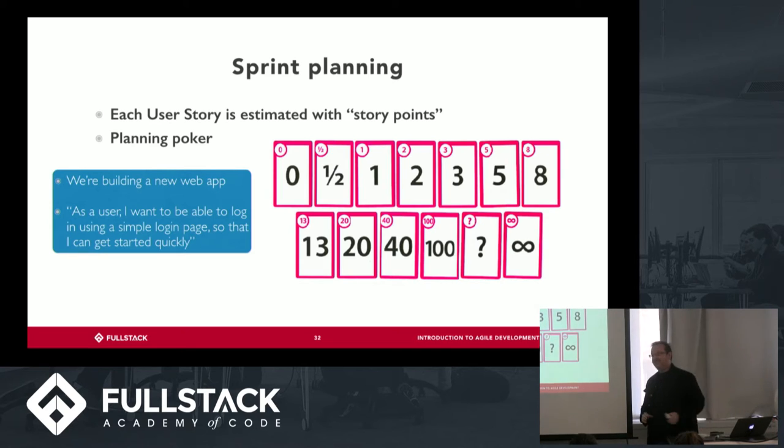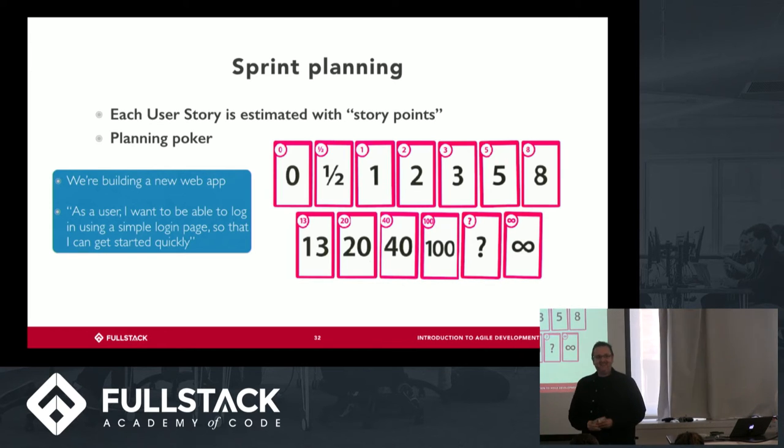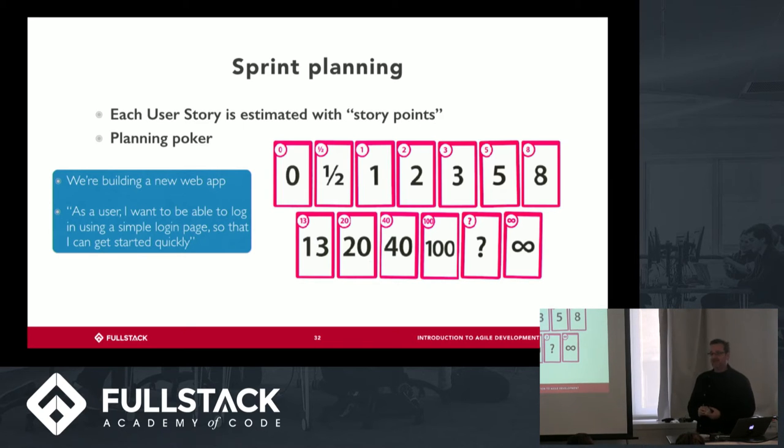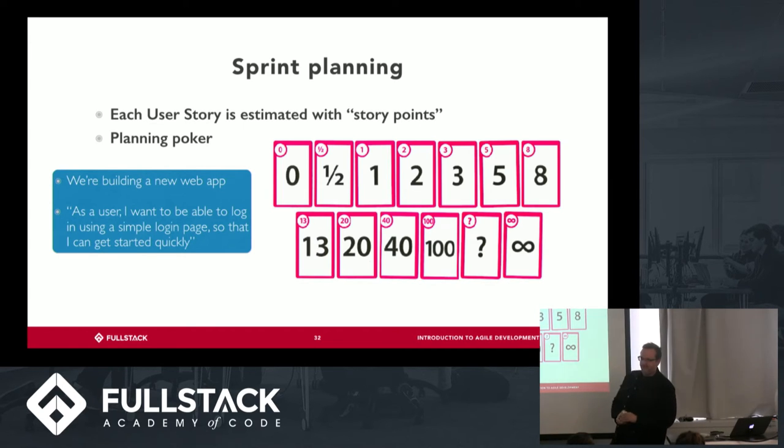Everybody would read that, and then I'd say, okay, everybody ready to show me your card? And then everybody would show their card at the same time. Infinity, okay, or eight. The idea here is that, let's say there's five engineers. If you all come up with the same answer, fine, then that's the estimate. Everybody has the same feeling. That almost never happens, right? So in terms of the process for Planning Poker, the person who put up the highest card and the person who put up the lowest card explain their logic. And then you go around again and do a vote until everybody comes up with the same number.